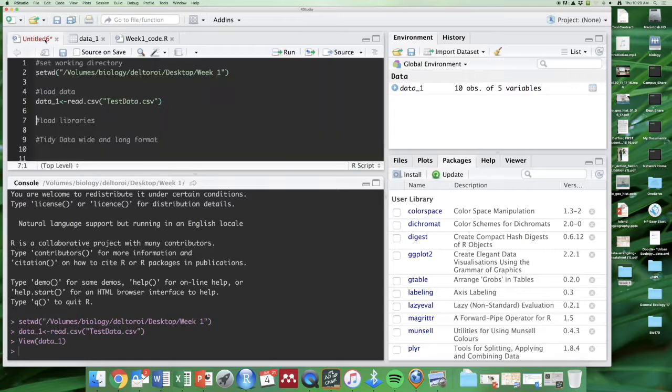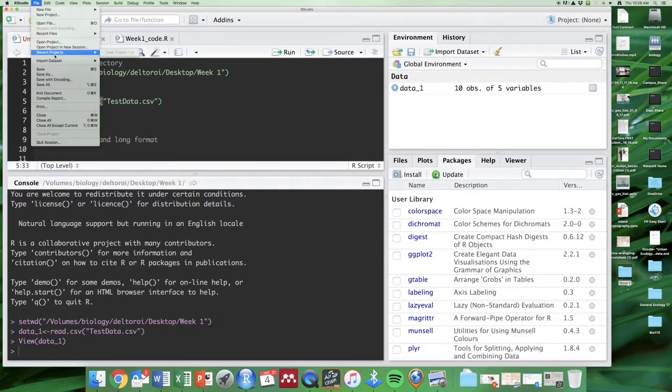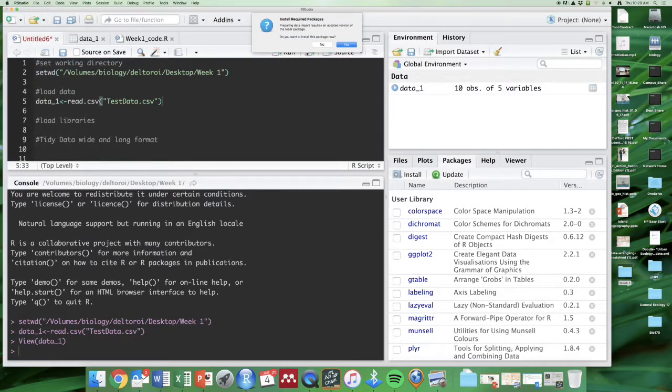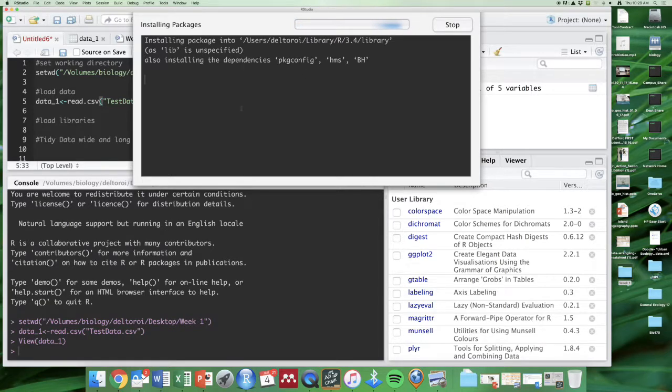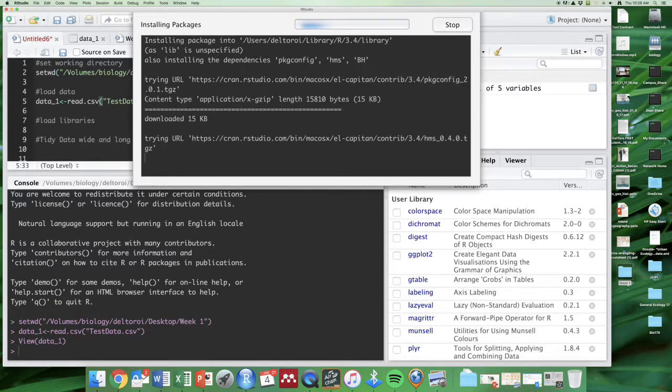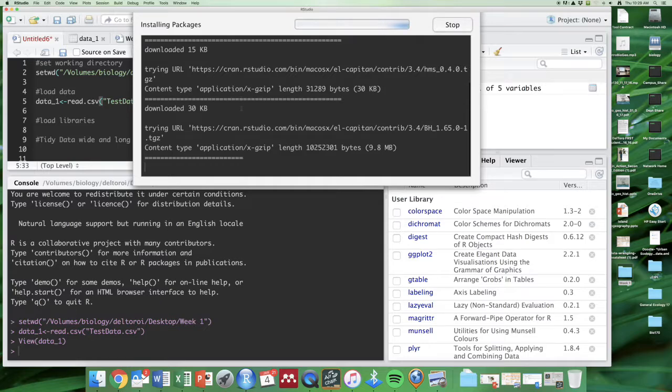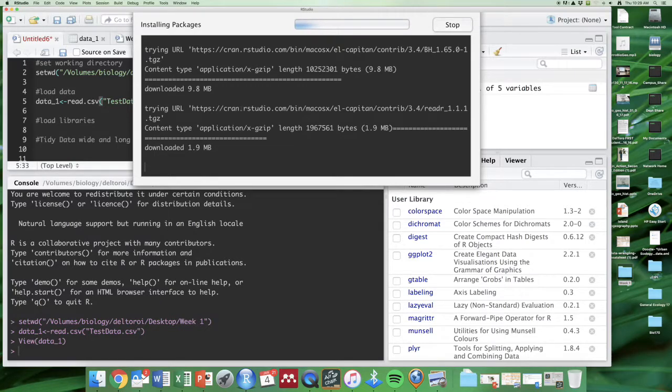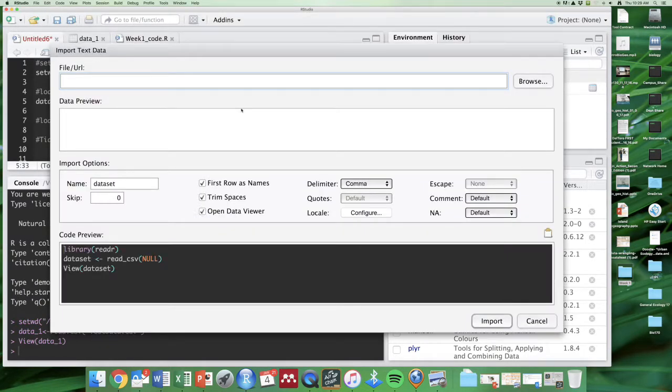Cool. Let me just show you a quick little hack in case you forget how to load data with read.csv. You can do this by simply going to File, Import Dataset from CSV. It's going to install some dependent packages. Give it a second here. And what this is doing is basically installing any packages that are required to run this widget.